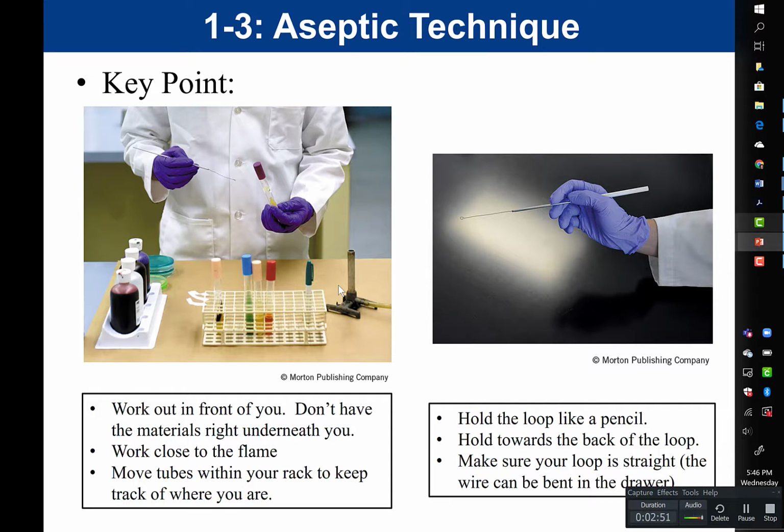The other key that you want to think about is that when you're doing an experiment where you're transferring from one tube to the other, to keep track of where you are, I like to move my tubes within the rack. So if I've picked up bacteria from this tube, I'll move it backwards in the rack so that it's not next to the one that I'm still going to use. Moving it in the rack just makes it a lot easier to keep track of where you are.